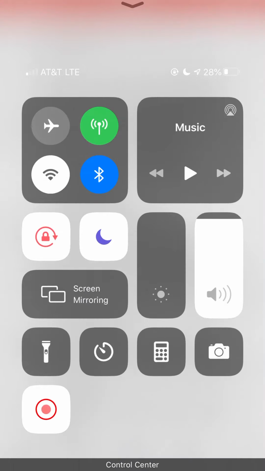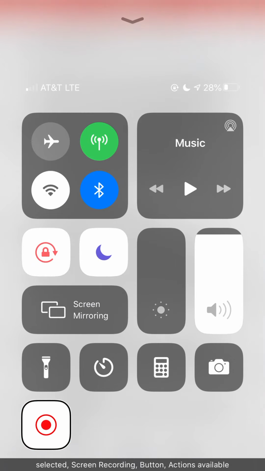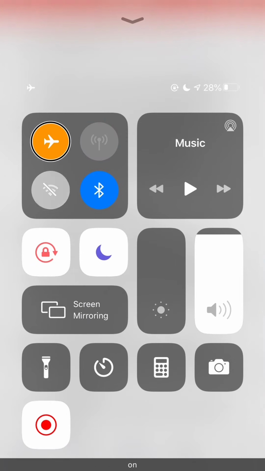Screen recording in progress. Control Center. Airplane mode. Switch button on. Off. Selected.